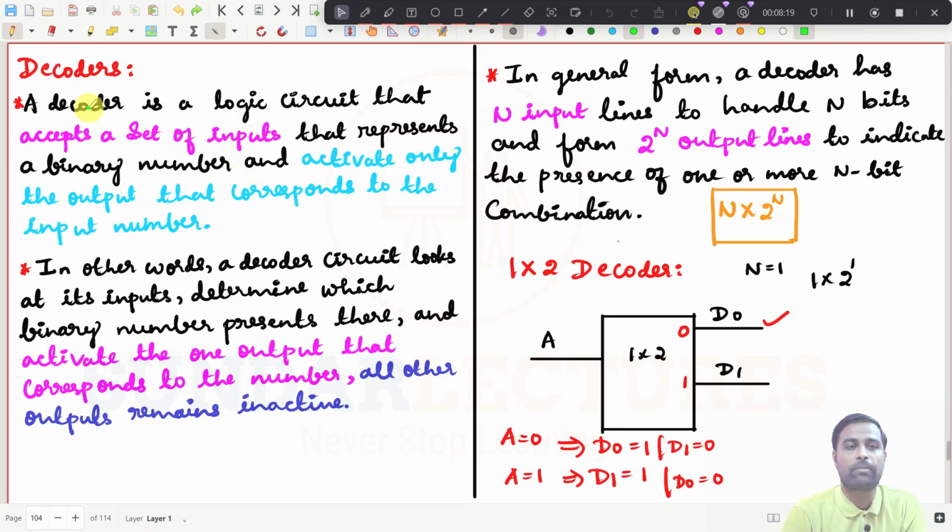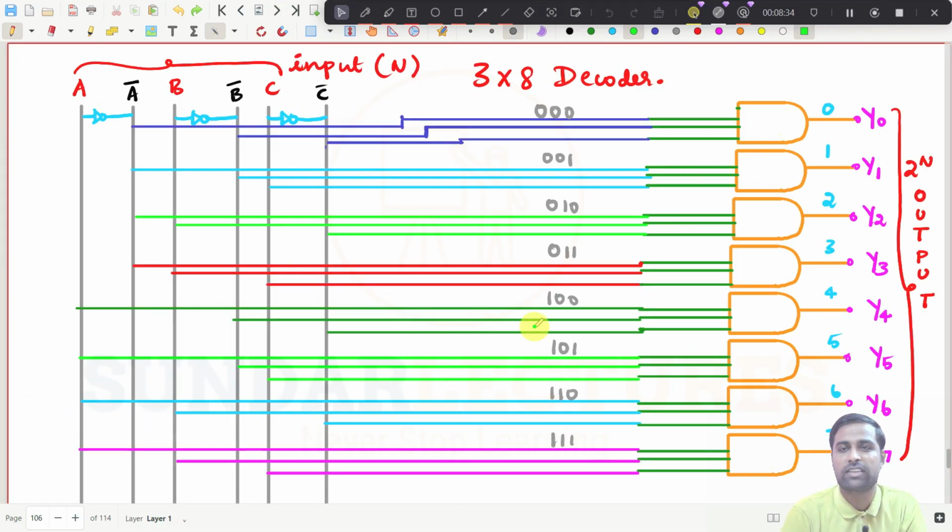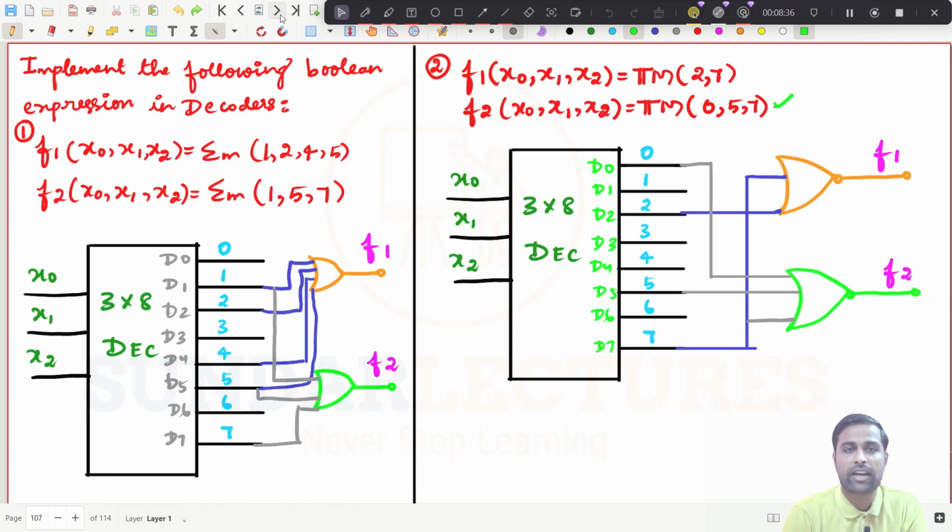So the next topic, we have gone for decoders. And what are decoders? We have seen decoders, which are nothing but m number of inputs, n number of outputs, but in general we use n cross 2 power n decoders, right? We have seen what is 2 cross 4, 3 cross 8 decoder, what is inside a 3 cross 8 decoder, and we have implemented the Boolean expressions using decoders.